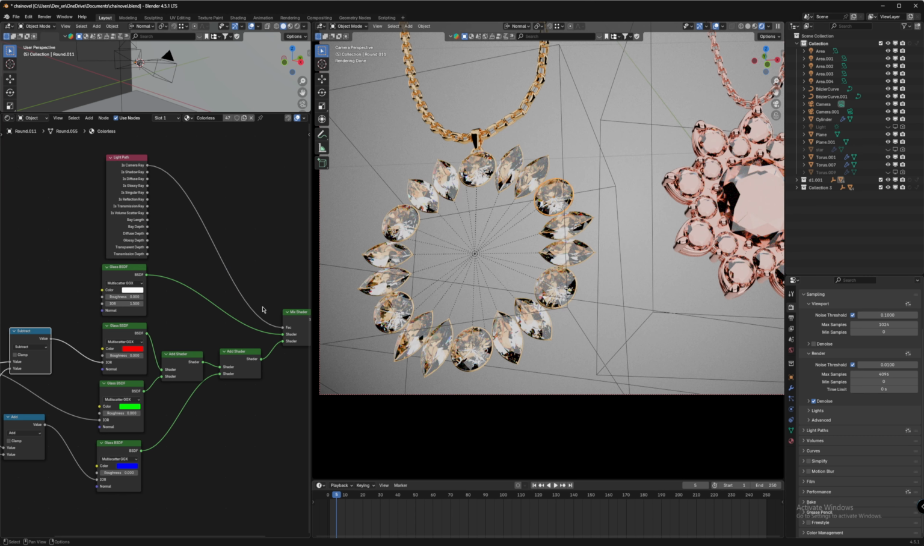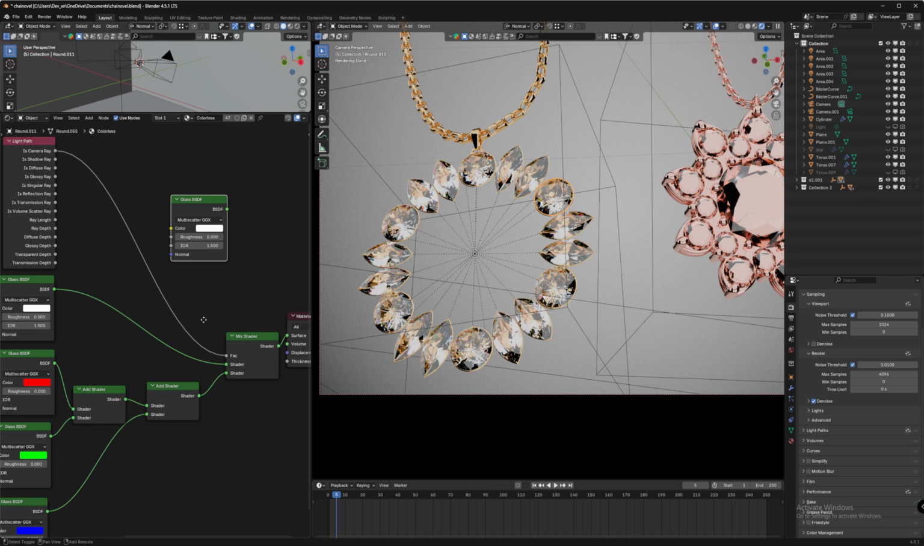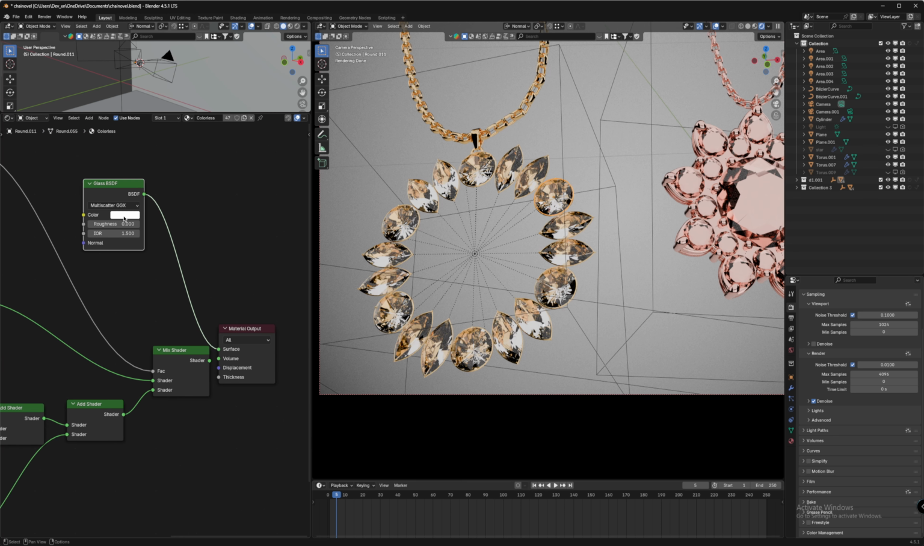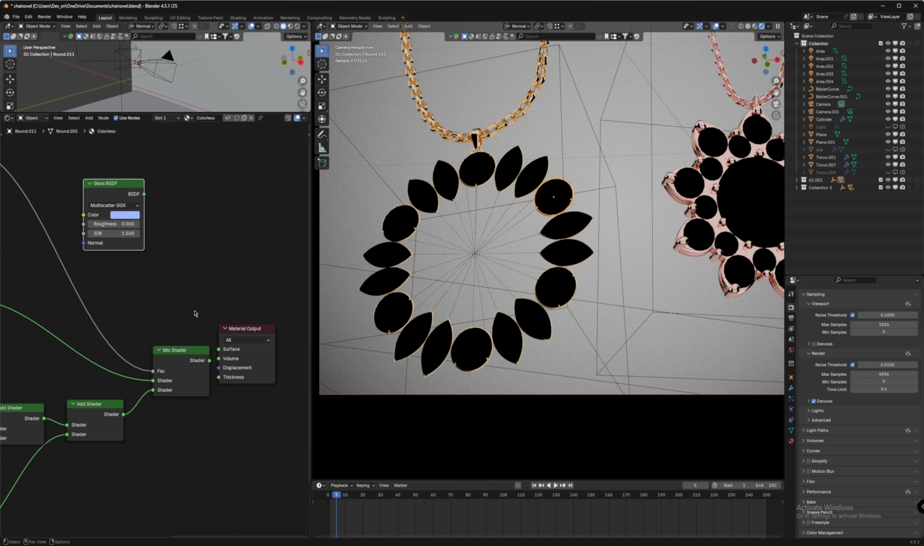If you want the diamonds to be one specific color, then just take a glass BSDF and connect it to surface. You can change the color here. If you want red color, move it here. Want blue, move it here like that. For now, I need a rainbowish shade, rainbowish reflection, so I'm just connecting this one.